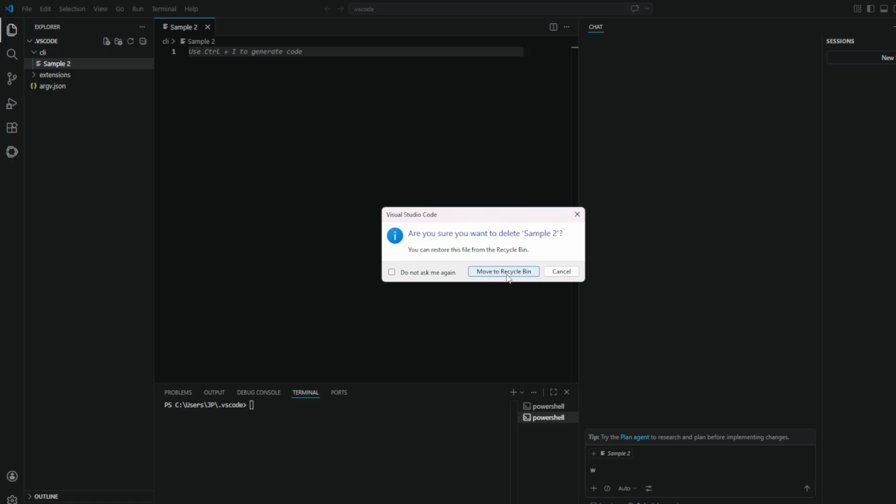Visual Studio Code may ask you to confirm that you really want to delete this file. This confirmation step is there to help prevent accidental deletions. If you're sure about your choice, confirm the deletion. After you confirm, the file will disappear from the Explorer panel, and it will be removed from your project. In some cases, depending on your system settings, the file might be moved to your recycle bin or trash instead of being permanently deleted right away, which gives you a small safety net if you change your mind shortly after.